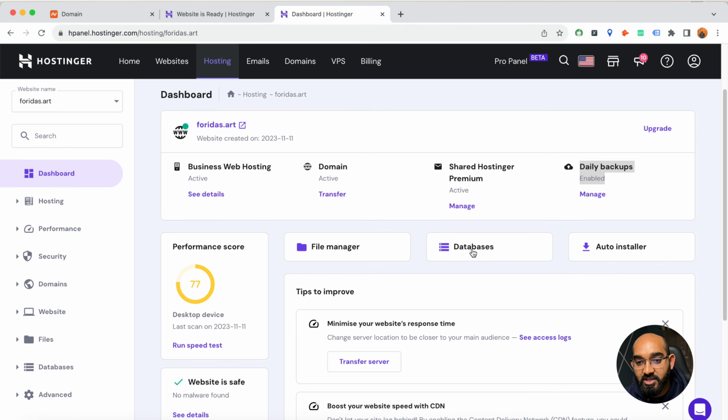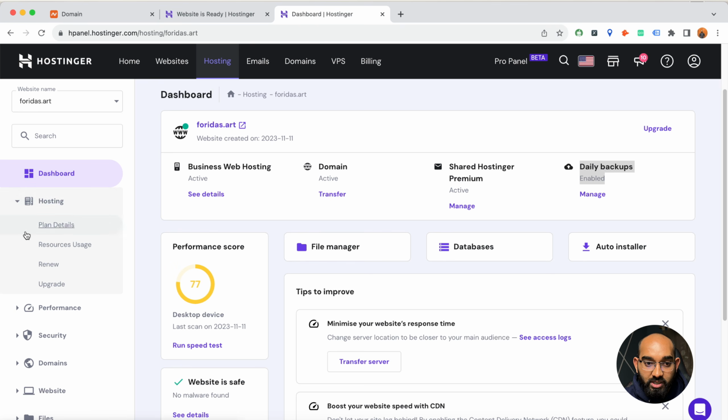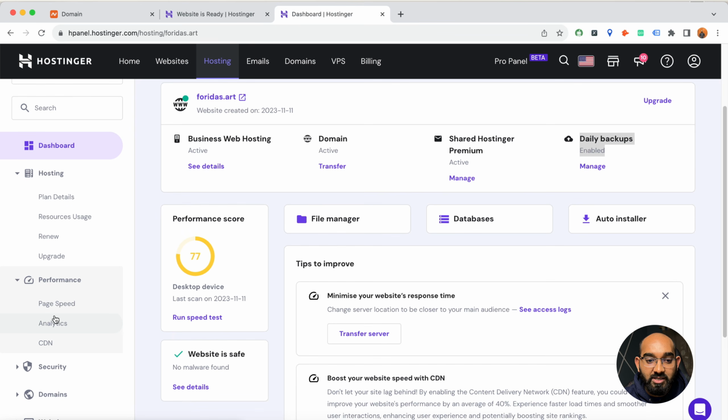After that, we have got the file manager, database and auto installer features. On the file manager and database, you will get all the files of your website. You can upload custom files, you can modify files if needed on your website, you can modify databases as well later on if needed. All right, and by using auto installer, we can start installing WordPress on our website. But before that, I'd love to talk a little bit about these options that we have got here on the hosting. You can see your plan usage and some other options, like you can renew and upgrade your hosting. From performance, you can see your page speed score, analytics, and CDN, the content delivery network, which is really important.